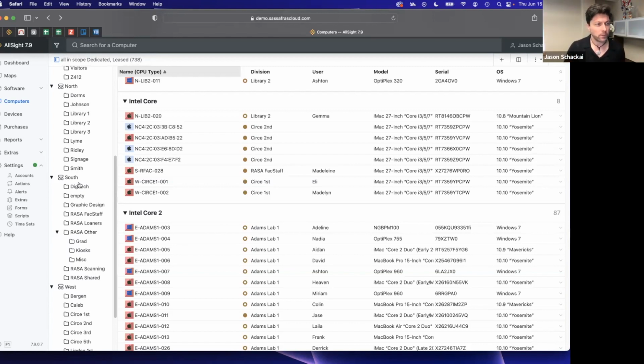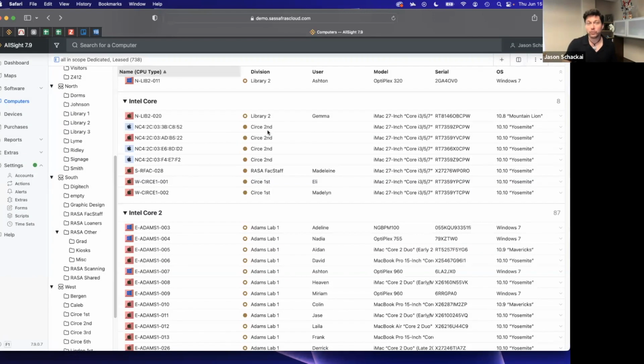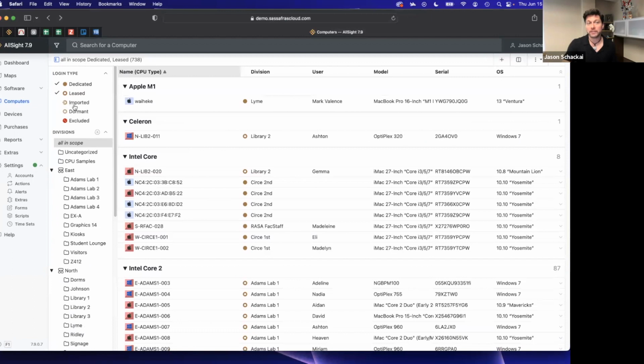Okay, so we're going to move on. The other thing I wanted to show you here, there is this plus button that allows you to create a computer record manually. Now, obviously, the computer you create manually doesn't have our client installed, or at least that client has never logged in. And what will happen when you do that is a computer would be listed in the imported category.